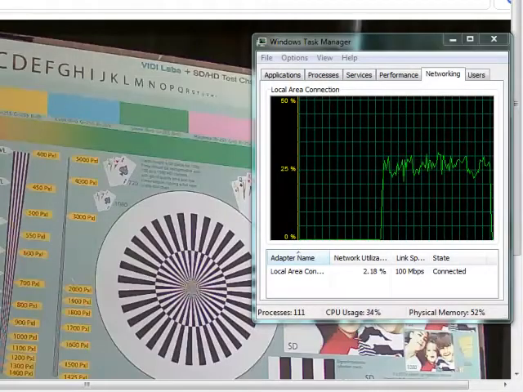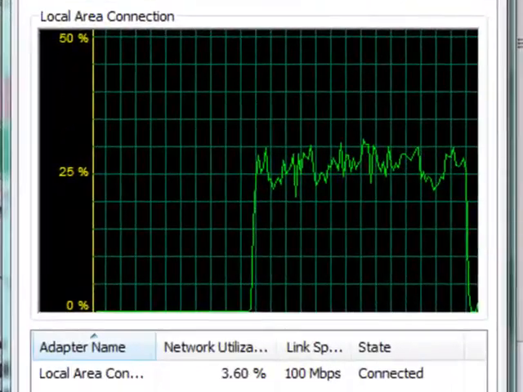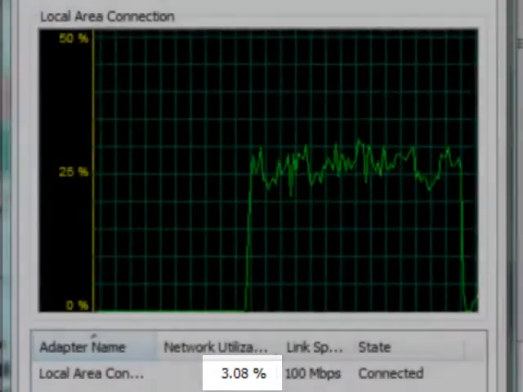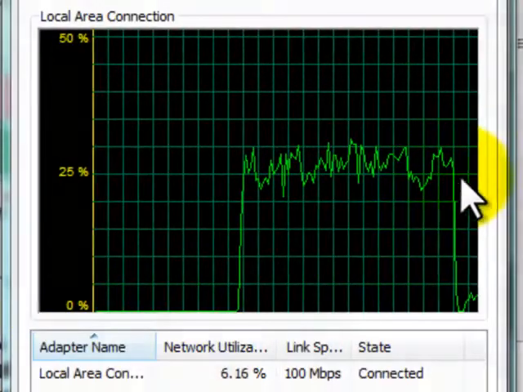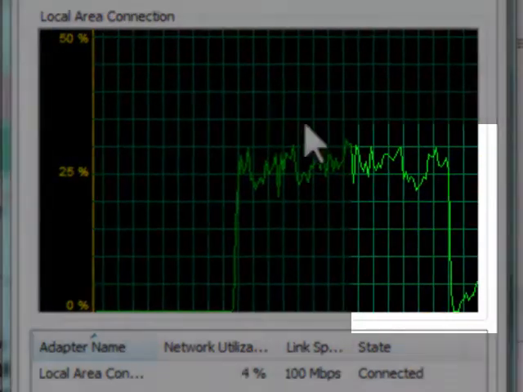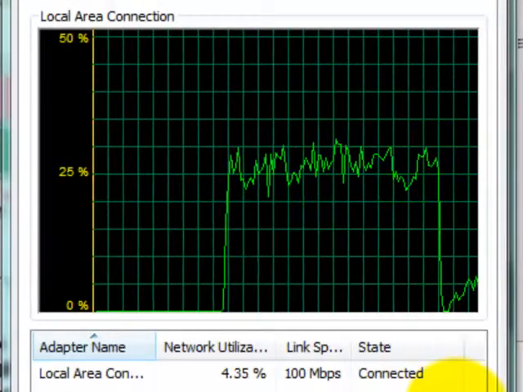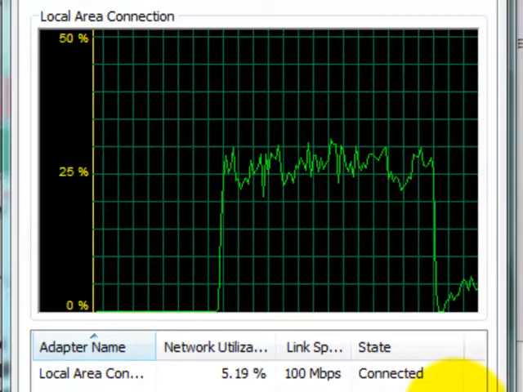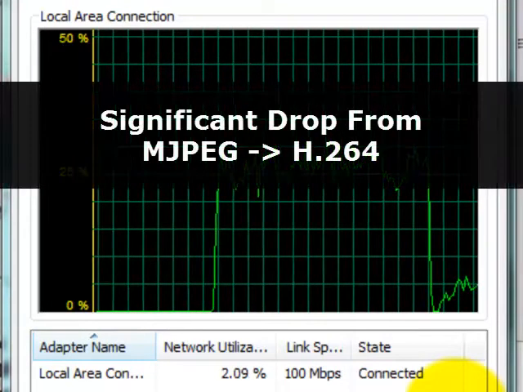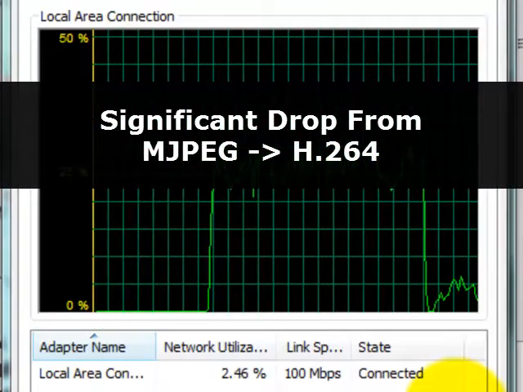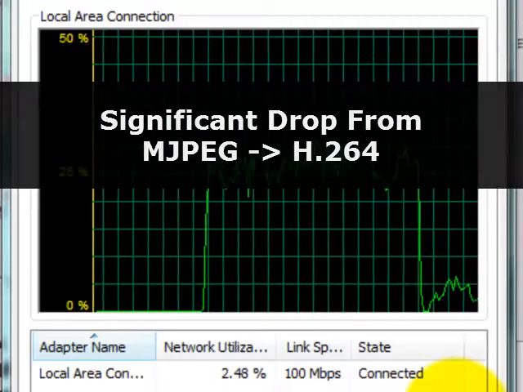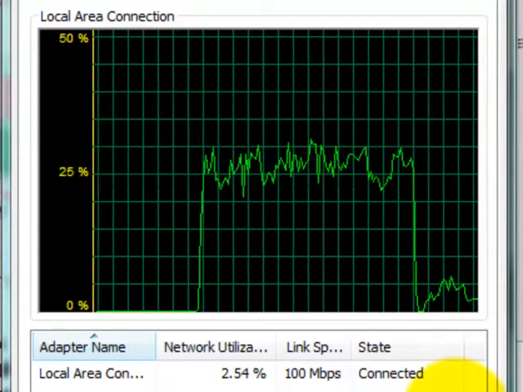Okay? It's going to reload. Now, we were at 30 megs. Now we're at less than 3 megs. So you can see here, just looking at this graph, that we were up here at over 1/4 of the network being used, and now we're not even using 1/20th or 1/25th of the network. So that's a significant drop. Now that's not the only drop. There are going to be other changes in bandwidth that you need to keep in mind.